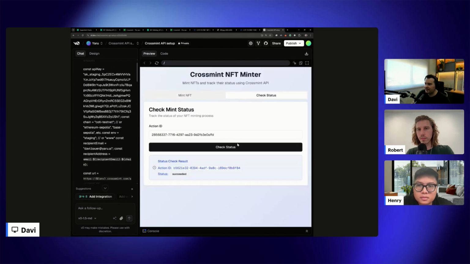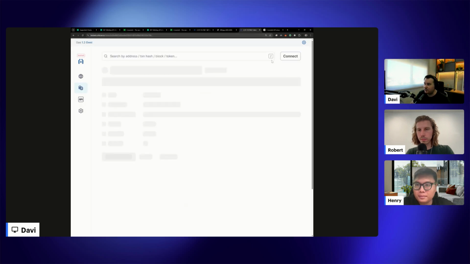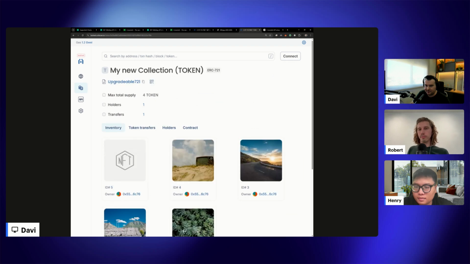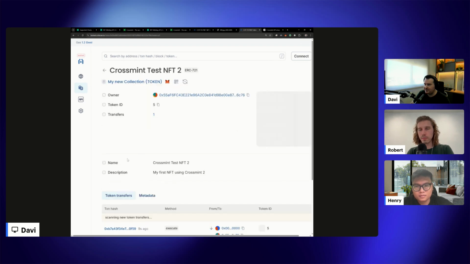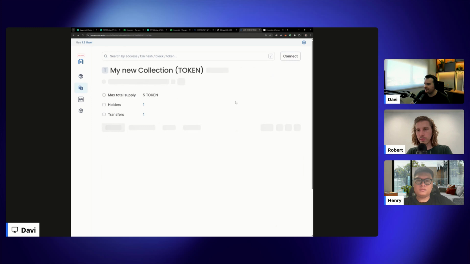Okay, let's check the status. Pending. Let's refresh the page. Okay, still indexing the image. Sometimes it happens, you need to wait until the image is displayed. Let's say now it's displayed. Let me refresh again. Now I have 5 tokens.